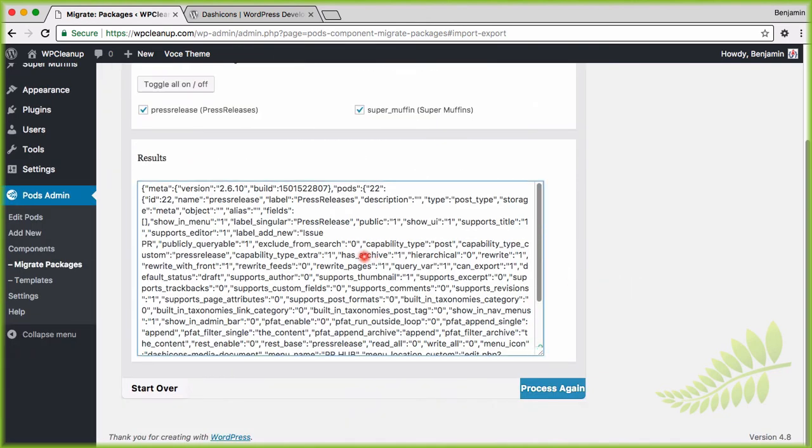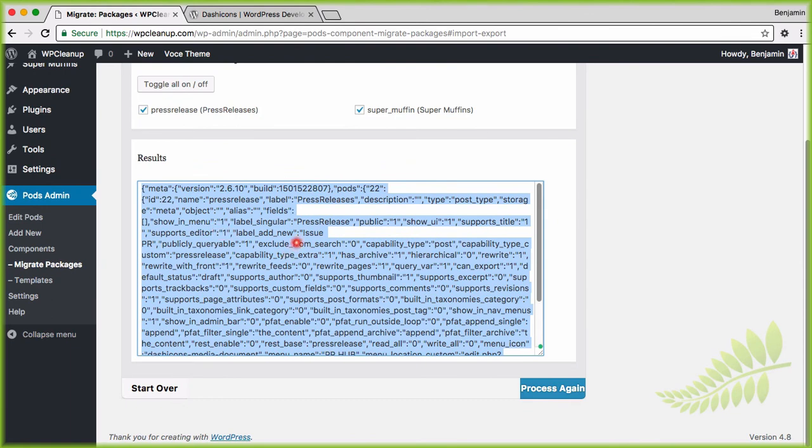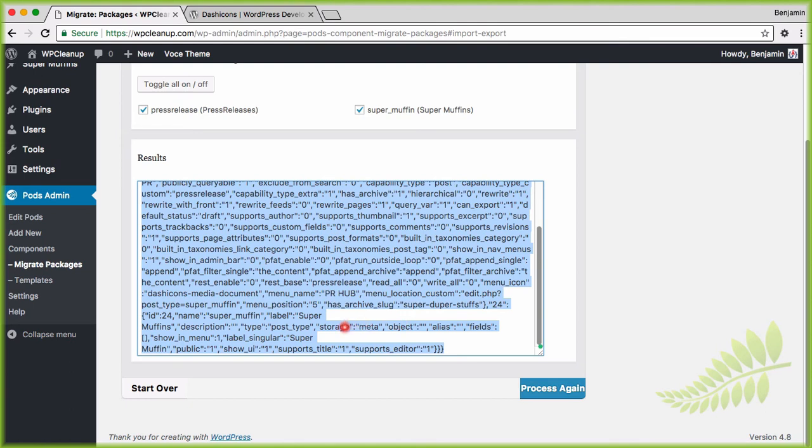a very basic output. You can go ahead and save this to some text file or save it to whatever you want or just simply copy it. And it has all the information that we have turned on or off or checked. In fact, if you dig even further, you're going to see that it supports a thumbnail for the featured image. You can keep going through here. You can see that our menu name is PR Hub, its location, all the settings are there.